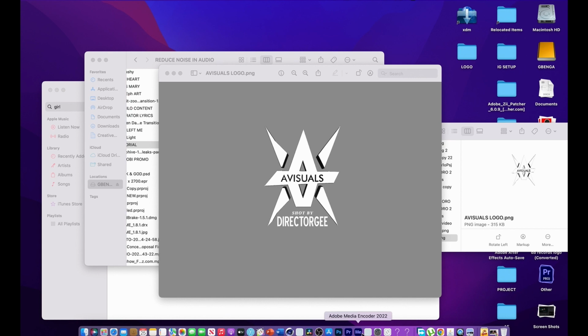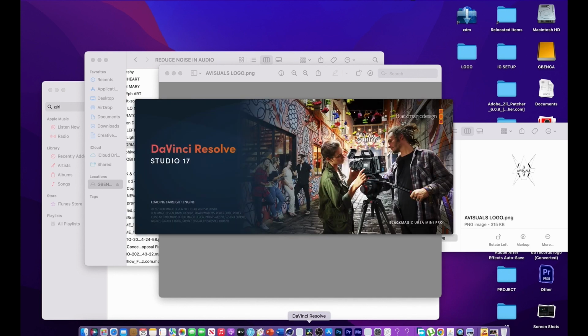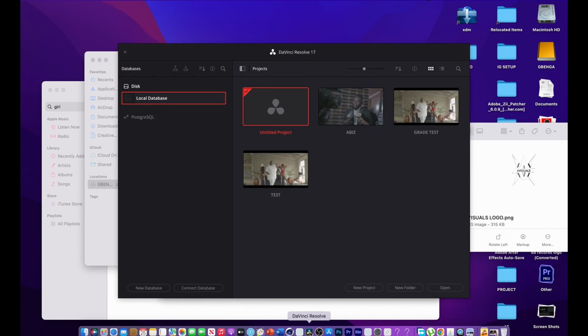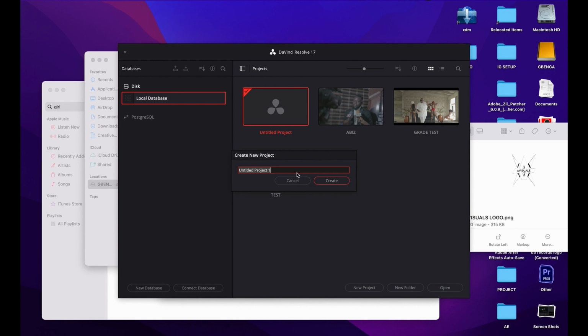So let's launch DaVinci Resolve. We're going to wait for a while for it to load. I'm still using 17 Studio. Forget about it, I don't have time to download 18 for now, but I'm still going to do my updates very soon. I just come down here and create a new project.